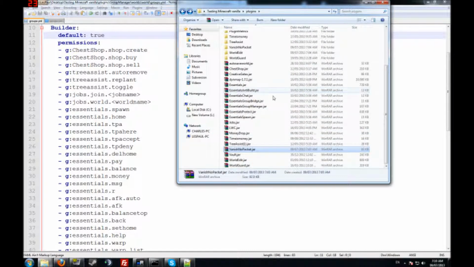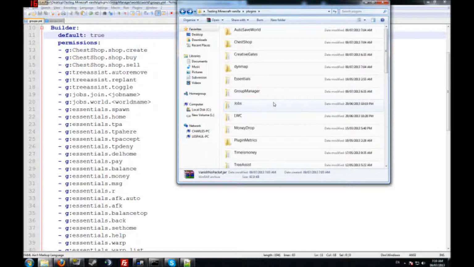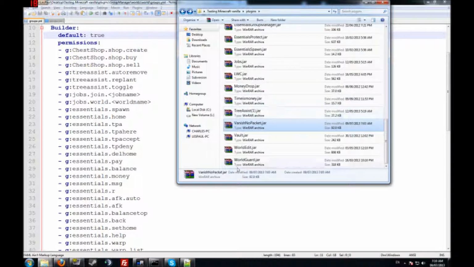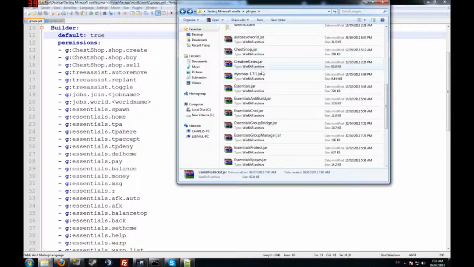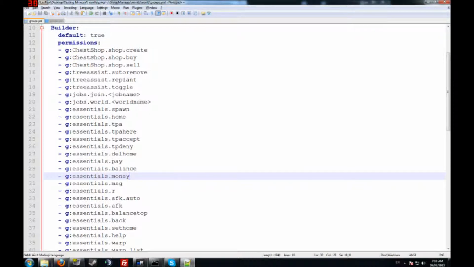Any of these plugins here, if you guys want to request, I'm going to try to make them bigger so you can see. Anything you want me to request, I will do a video about it. So I got autosave, I got chess shop, creative gates, the din map. I actually might do a tutorial of din map here. So essentials, LWC, jobs, blah blah blah, and so on.